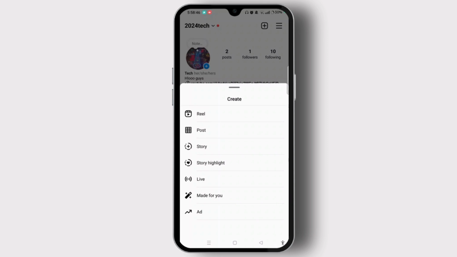So if you get the option for broadcast channel, once you have followed all the criteria for it, then you can tap on it, and then after that you can easily create the broadcast channel.